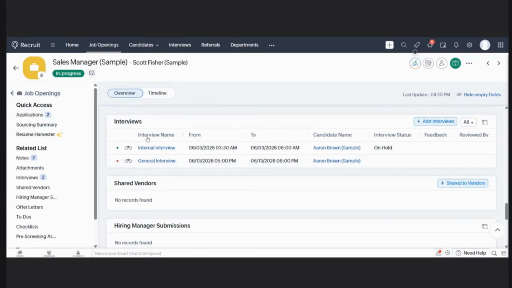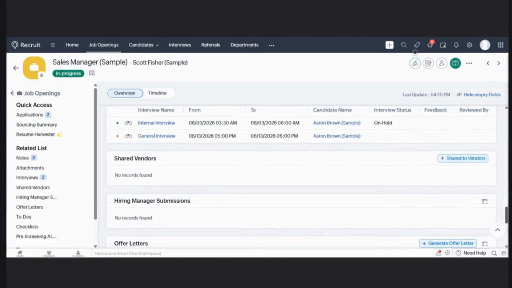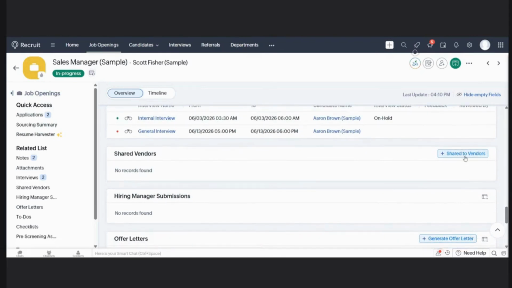Now here for this position, I can see, okay, these are the interviews that have been taken. If I want to add any other interview, I can add it here also. And I can eventually send out a link to that person, right? But overall, this record is showing me if I have shared it with any vendor. Now, vendor as in third party search partners who are helping you look for a right person for this role, right? So if I've shared with any partner, I can eventually add them also here.